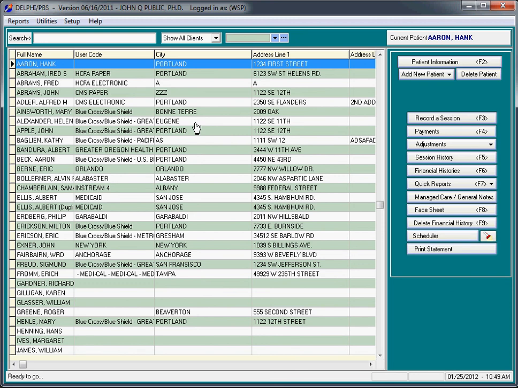Pretty simple. In the next video, we're going to take a quick peek at the scheduler.